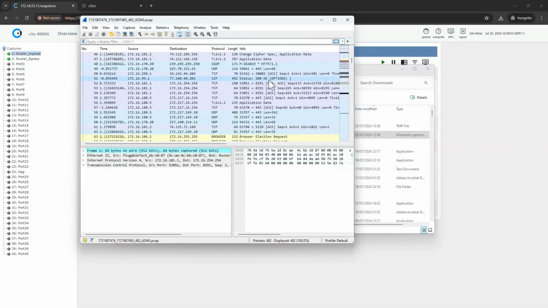So that really completes a very simple setup of how we can configure a basic filter, take a snapshot, download the file, and then view that as a PCAP file within our system.